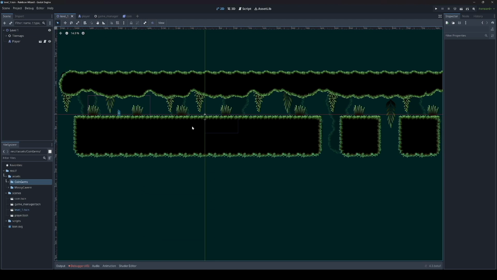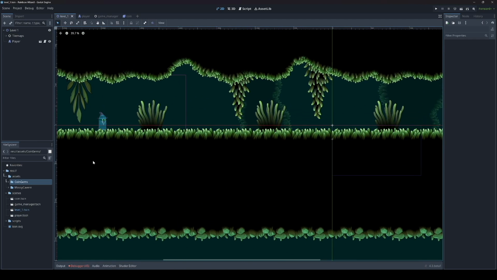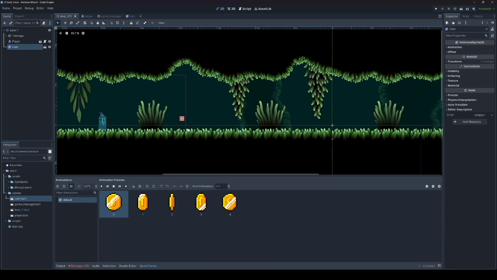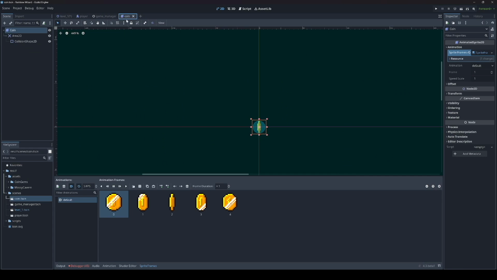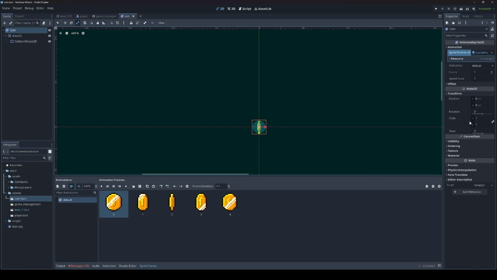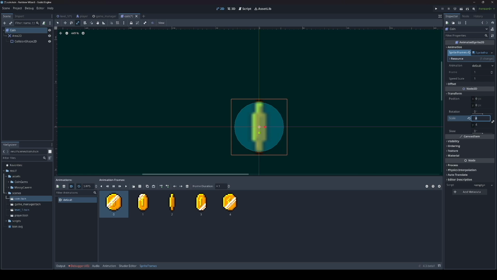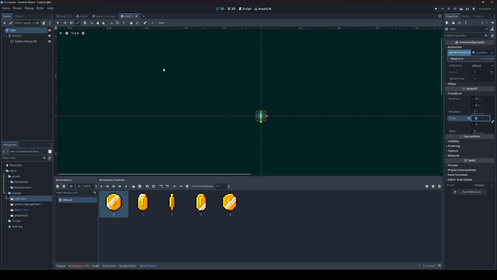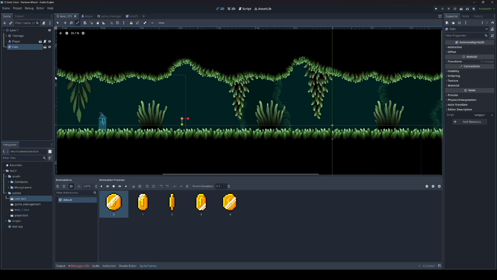Now we can come back to our level and we can drop these coins in. And he's so tiny. So let's go back and maybe make him a little bit bigger. We'll go transform and we'll just scale. Let's do like 4. Yeah, that feels a little better.